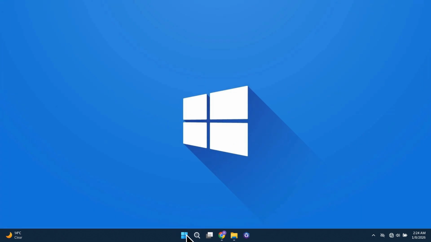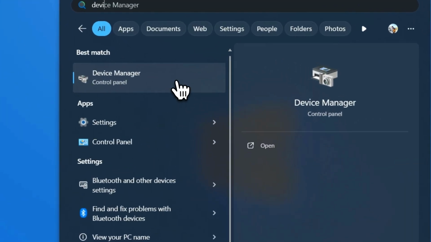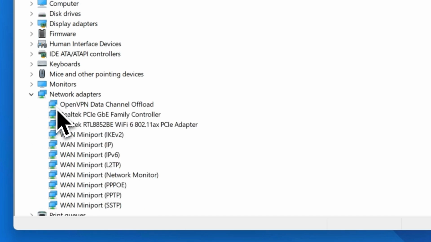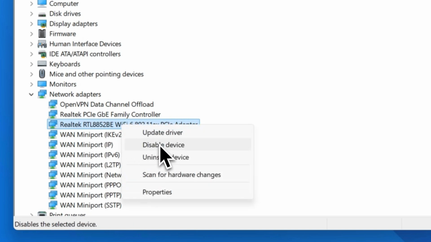Now open the Start menu again, search for Device Manager, and open it. Click the drop-down arrow next to Network Adapters. Here you should see your Wi-Fi adapter listed, usually with Wi-Fi in the name. Right-click on it, select Disable Device, and confirm by clicking Yes.